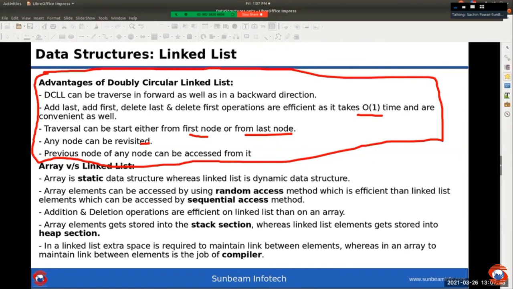So we have learned the array data structure, and we have learned the linked list data structure. Now we are in a state to differentiate between these two. So point number one: array is static whereas linked list is dynamic. I hope people know what we mean by static and what we mean by dynamic. It means during runtime we can add or delete nodes into a linked list, so the size of a linked list is not fixed.